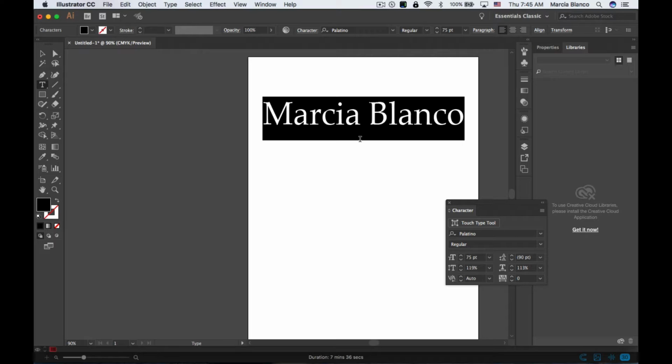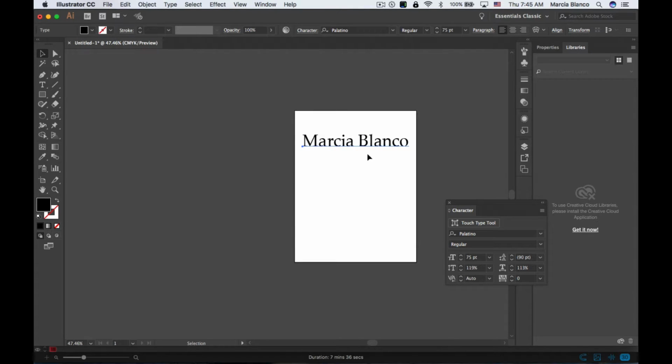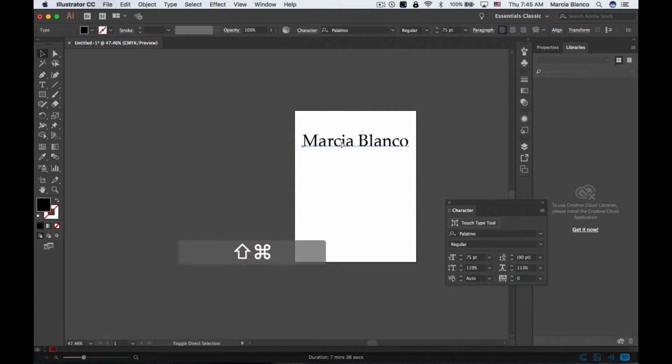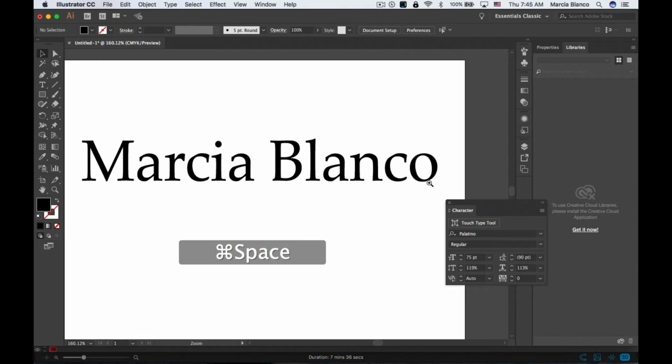So if you want to manipulate letters any way you want, but you don't want to change the name from Blanco to White or Blanca, then what you can do is hit escape to get out of that, but it's still selected. You can see the blue line on there. I am going to go up to Type and go down to something called Create Outlines. Here it is right here. It is Command Shift O, which is a very nice keyboard command. It's morning, guys.